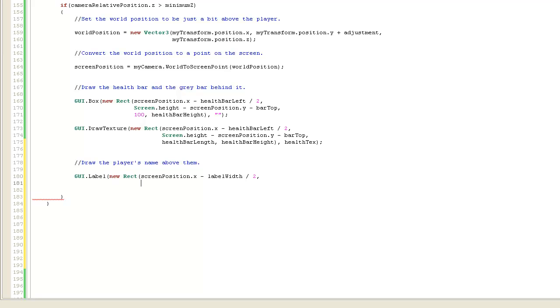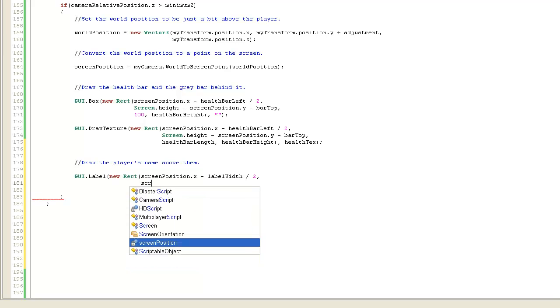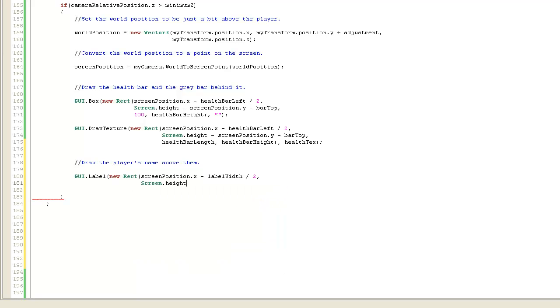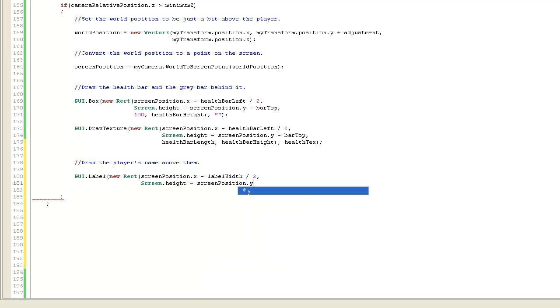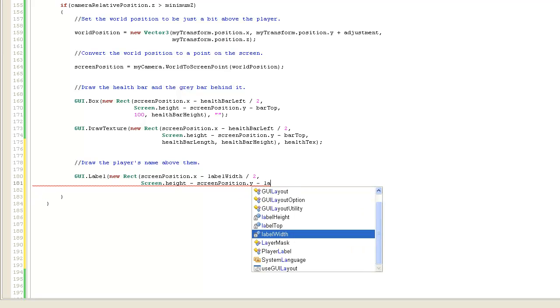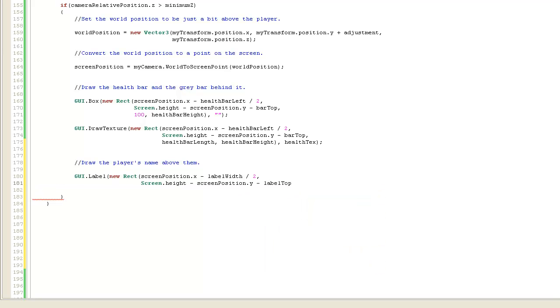I'll go down to the next line. So for the top, it's Screen.height minus screenPosition.y minus labelTop. Okay, so that's the top position. Next, for the width, it's simply labelWidth. And for the height, labelHeight. And what text should be displayed in there? It should be playerName, the name of the player.